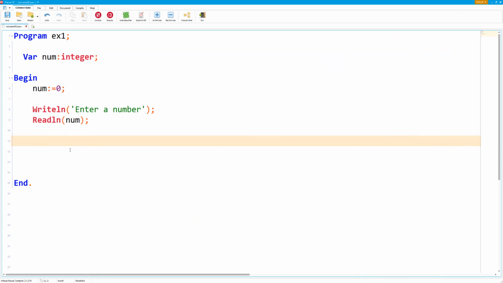Now we have the num that's holding the number. It's storing it for us. So the user entered a number. Pascal can't remember that number by itself, so we have to store it in num, and then we have to compare. What does num have inside? Is it bigger than 50? Is it less than 50? We need to make a conditional statement.